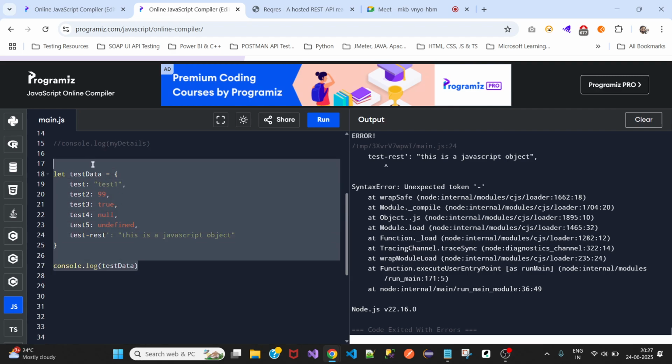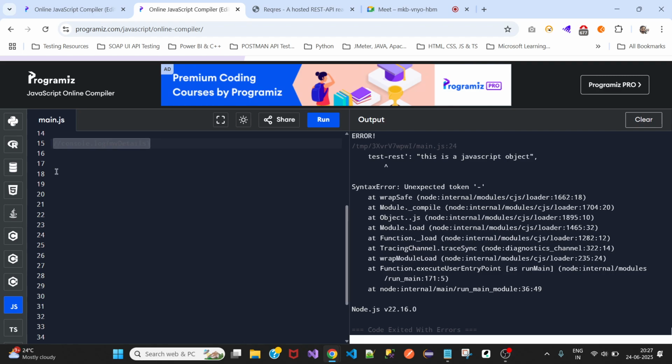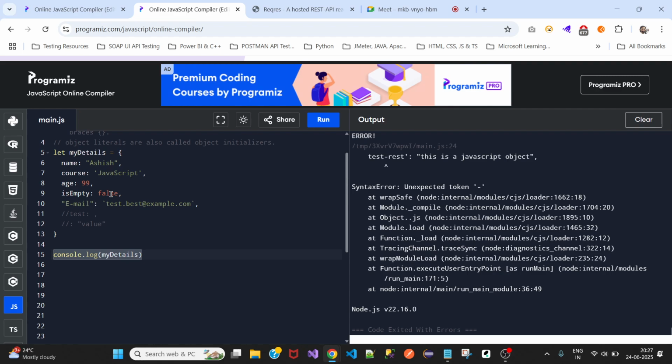So, okay. Actually, it is clear. Let's manipulate our objects, JavaScript objects.